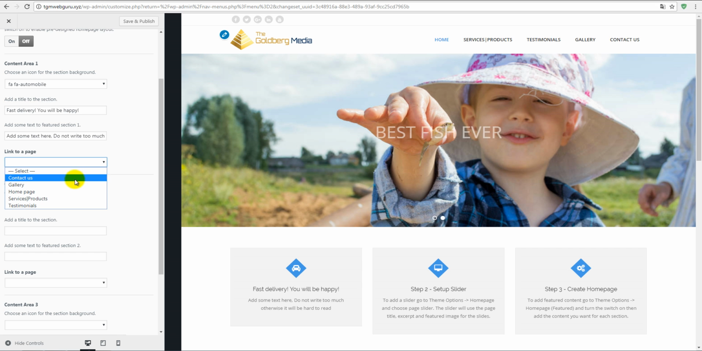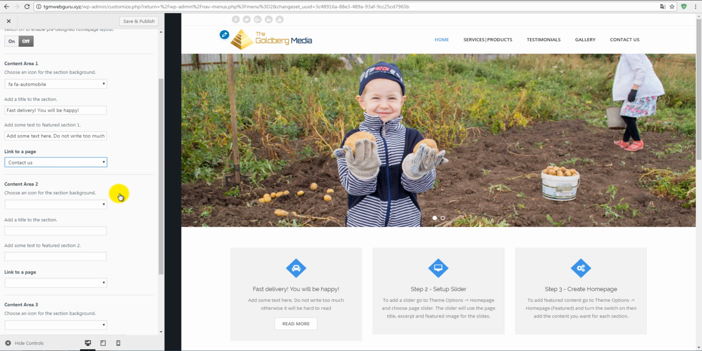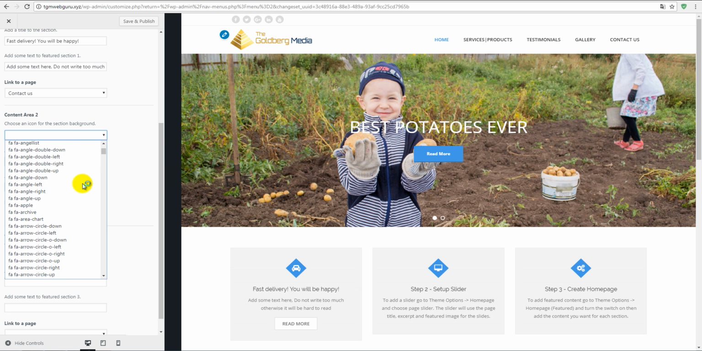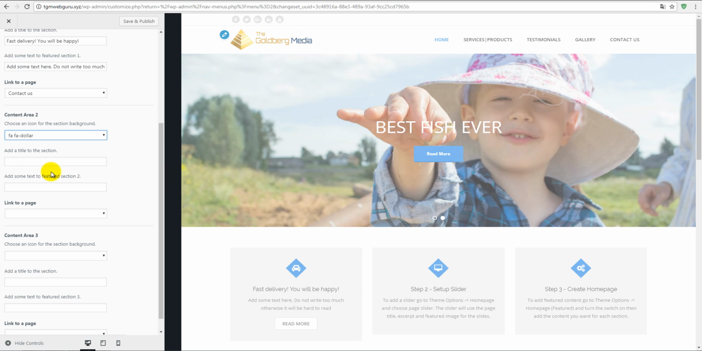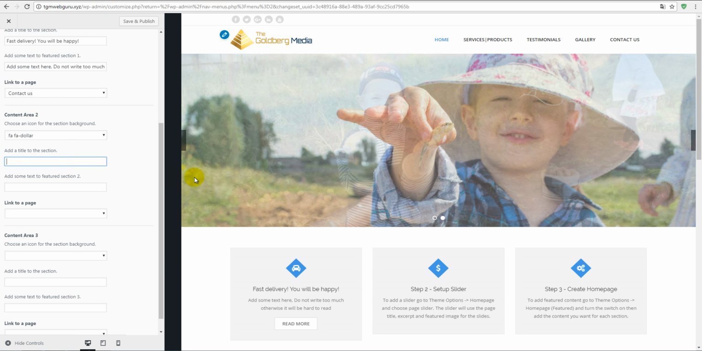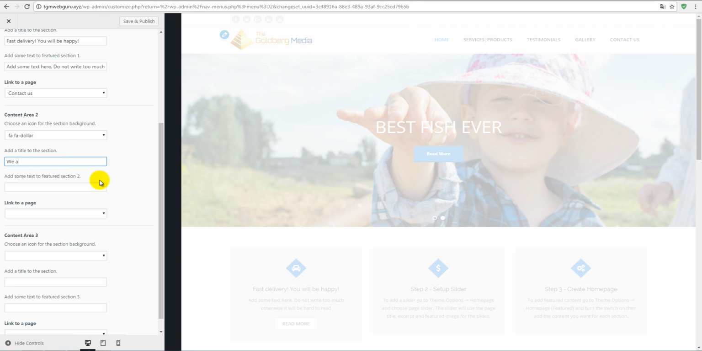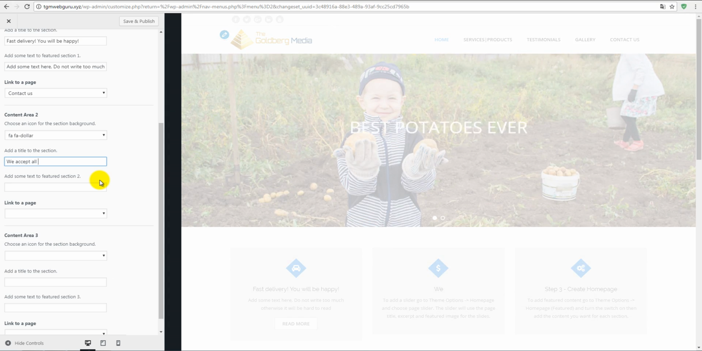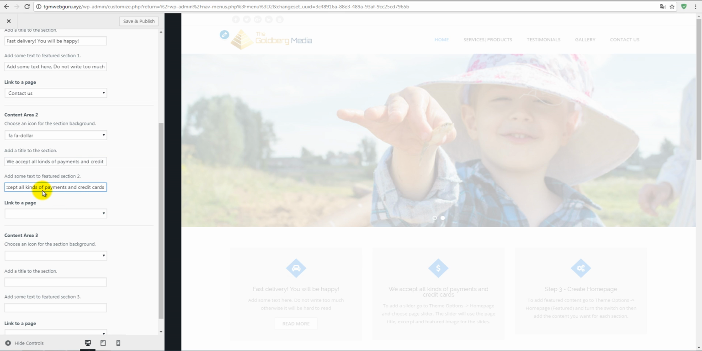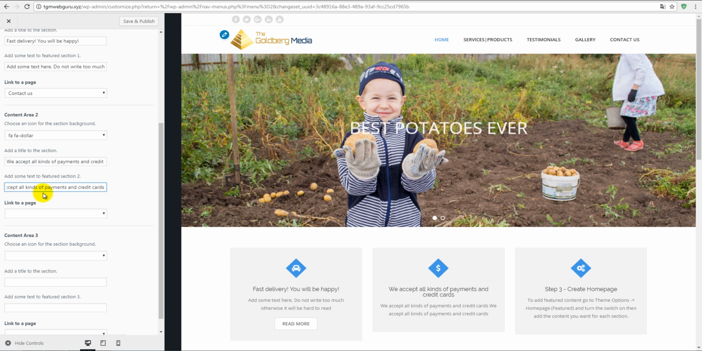Second block will be about money. As the icon we'll paste here a dollar sign, and we'll type in we accept all kinds of payments and credit cards. Add some text here and we'll link it to services and products as well.